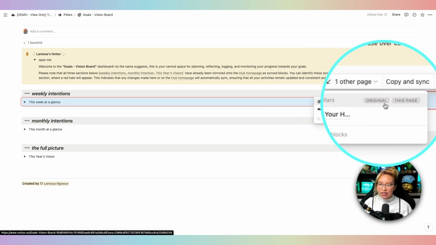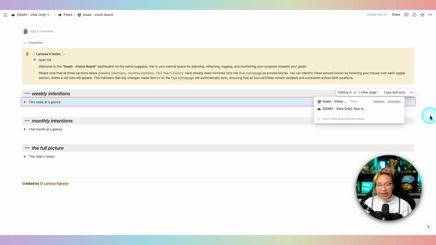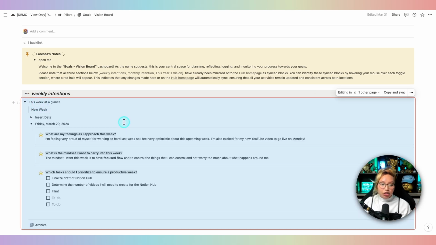but I've pasted it onto the Hub homepage. So you can see here, original, this page, that's what that looked like if you were creating synced blocks. If I took this and pasted it onto my homepage, that's why you would get this red halo saying that it's a synced block. So if you make any changes here or on the homepage, the information would be synced.